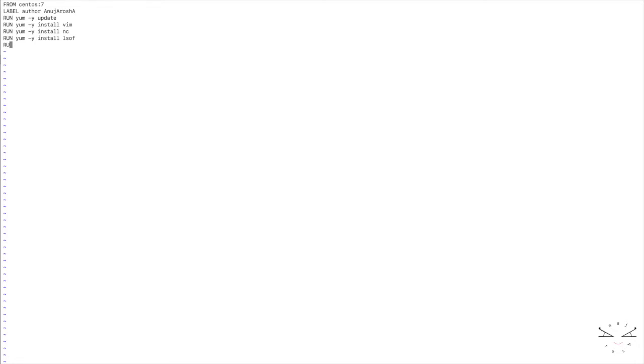Next, the main thing, which is Java. We will install Java version 11 OpenJDK development. Those are the packages that I need to have inside my custom image.